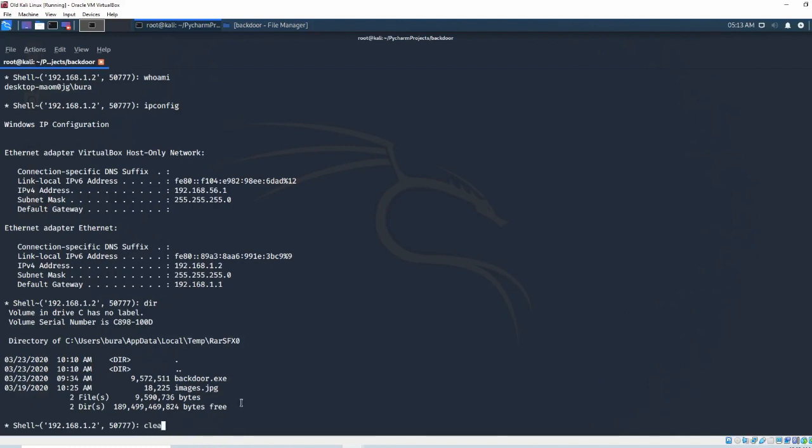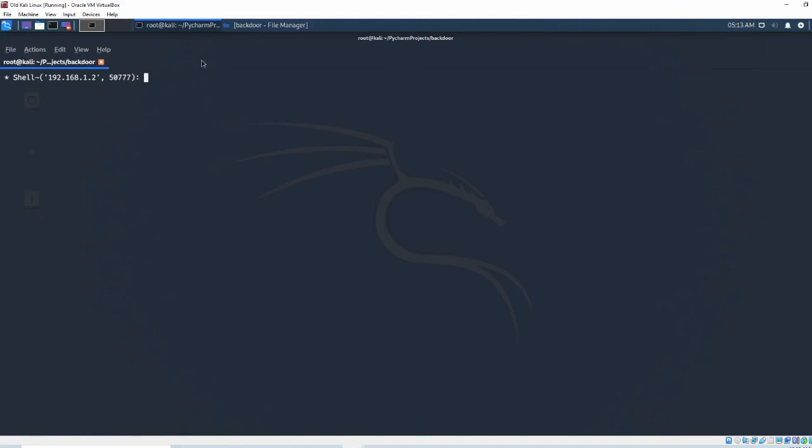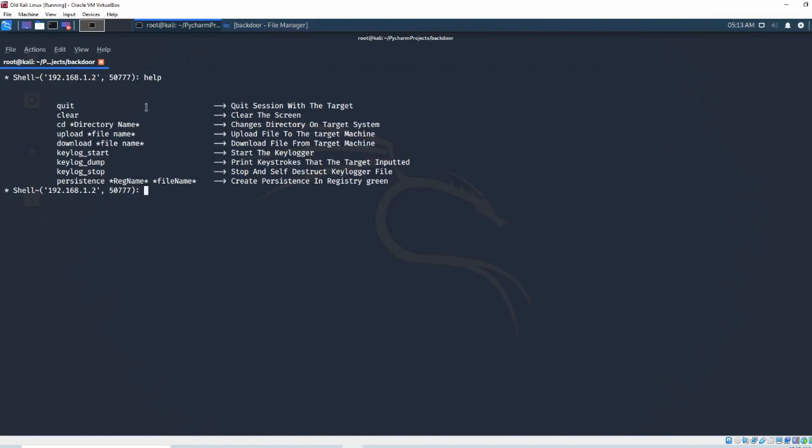Okay? We can use the clear command inside of a shell in order to clear the screen in case we have multiple commands. If I type the help command inside of a shell, it will give us all the available things that we can do with our target. We can change directories using the cd command, we can upload files, download files, we can start our keylogger using keylog_start. So let's give it a try.